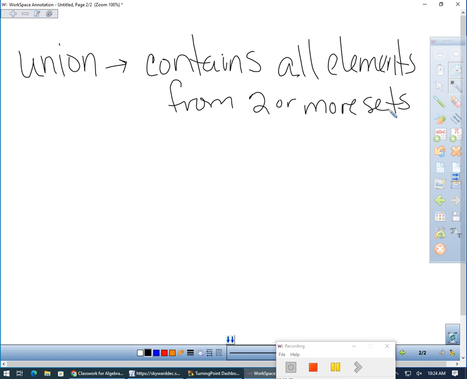So union has special notation. A union, which we've already used before, is just a U, like that. Where do we use that? Yes, interval notation for or. Very good. Which means we're putting them all together, right? Okay. The next one is intersection.